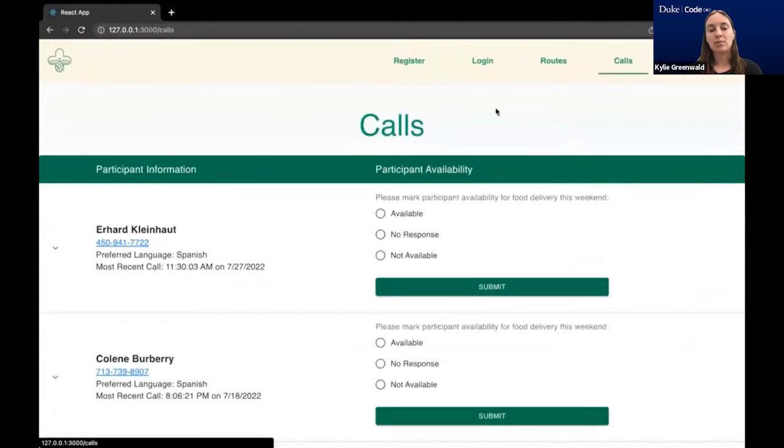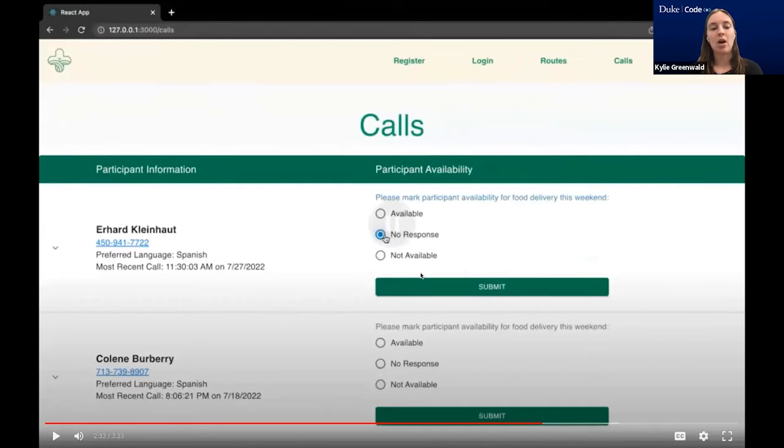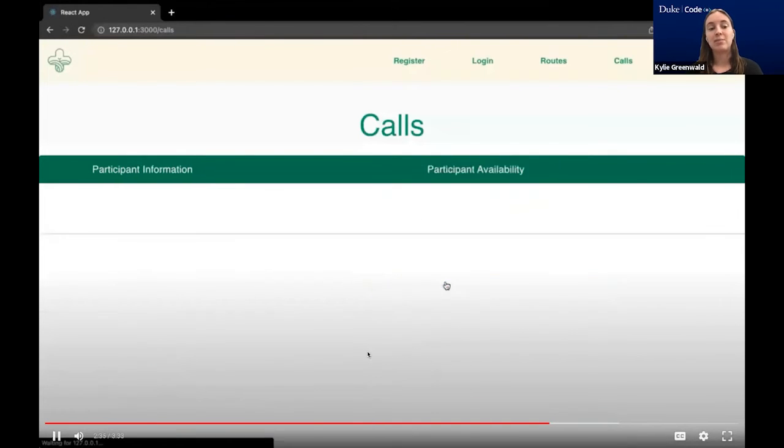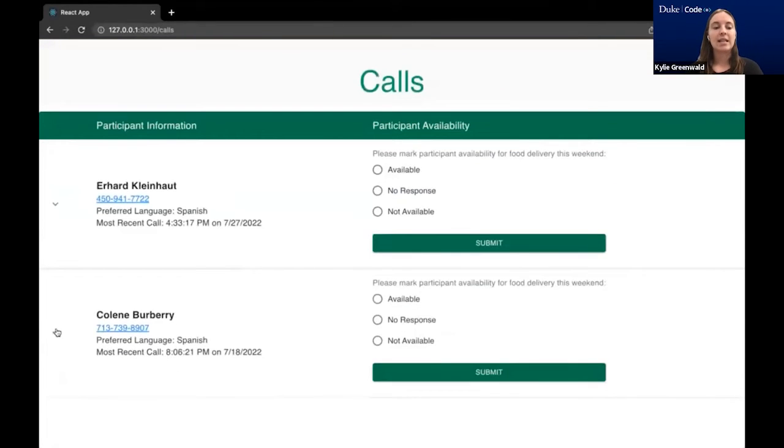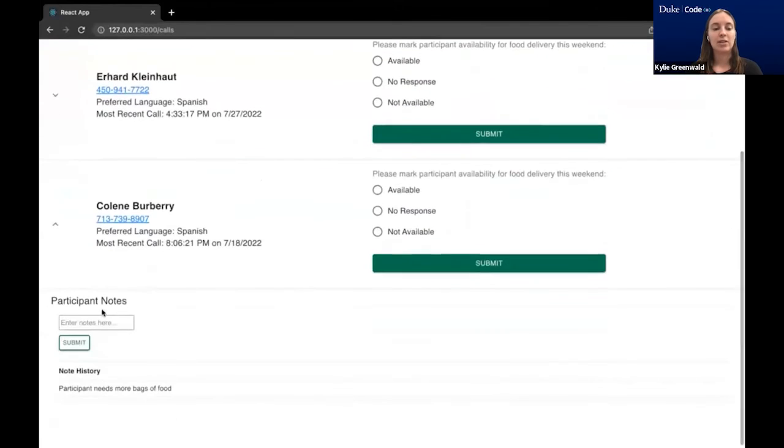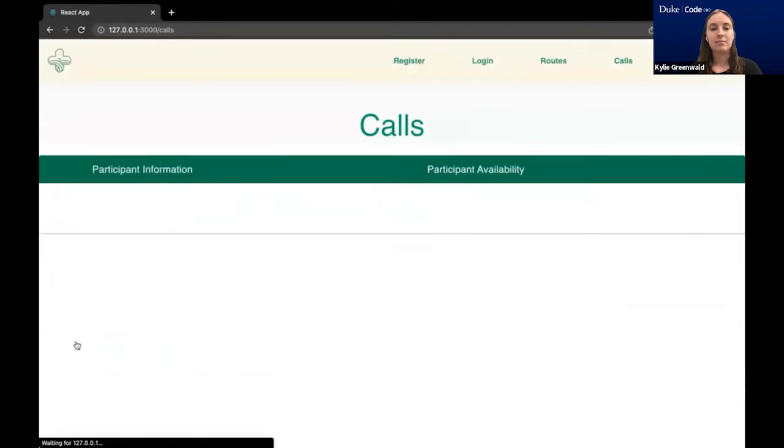This is the calls page for volunteers who decide that they want to be callers. So these are the participants who didn't respond initially to that mass text. So when no response is clicked again, that participant remains on the page because they still have not responded. Again, the time updates, and similar to the routes page, volunteers can take notes. So this could be how the participant is doing, maybe if they need more bags of food, anything along those lines.